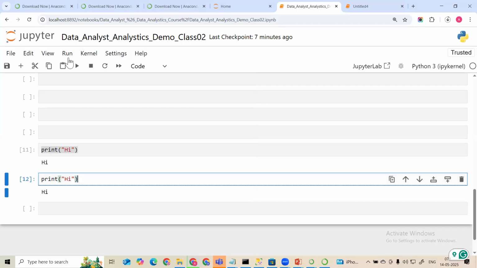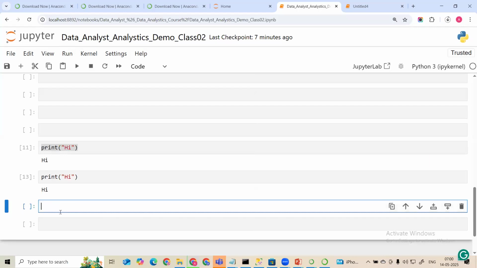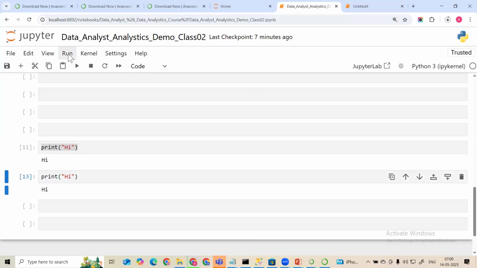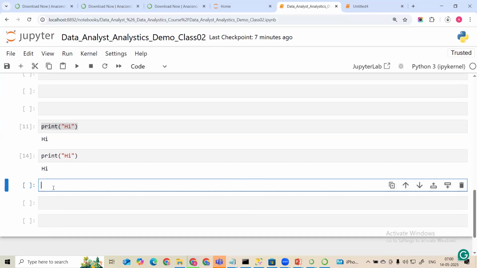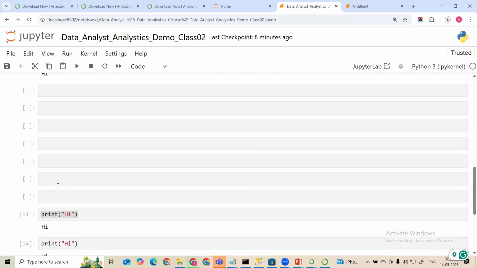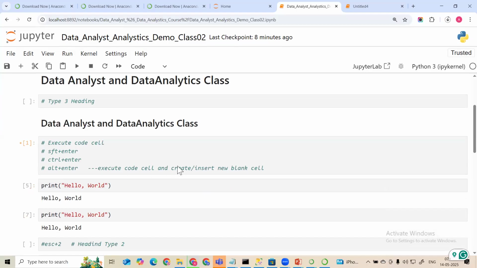But whenever I click on Alt plus Enter, it will execute and create a new cell. You can see here there were two cells. Now I am executing it again. You can see Alt plus Enter, now there are three cells. It will create the blank cell. Whenever you are utilizing Alt plus Enter, it will execute the code and insert a new blank cell.